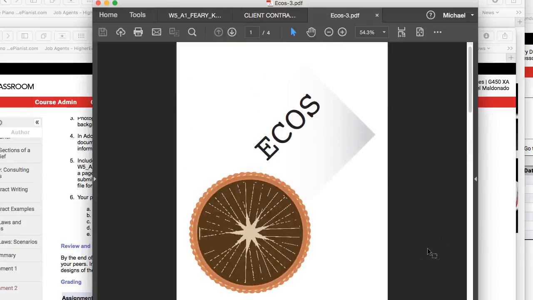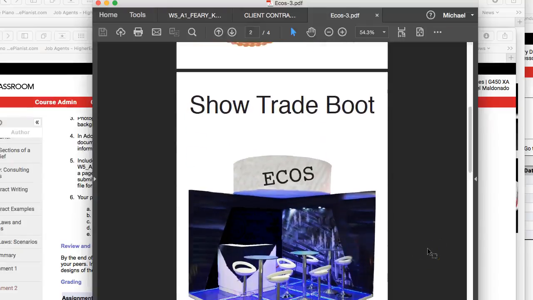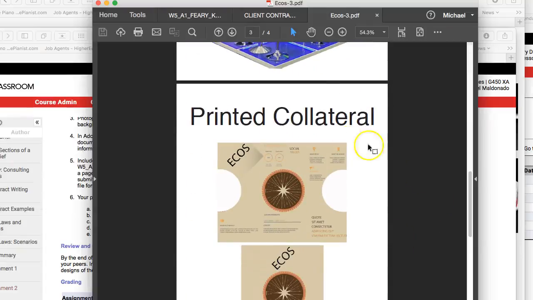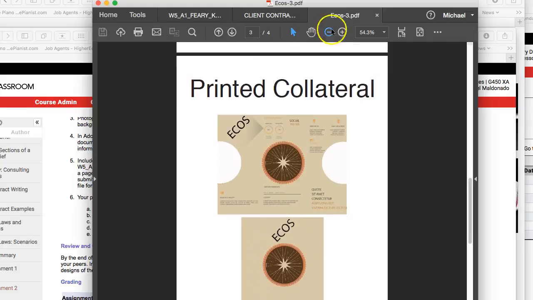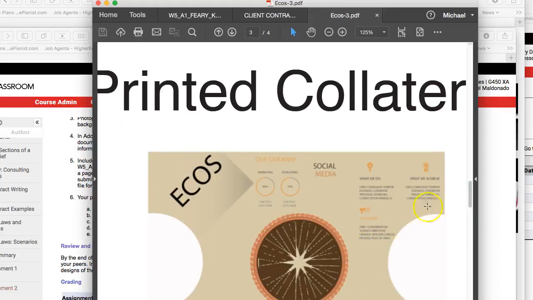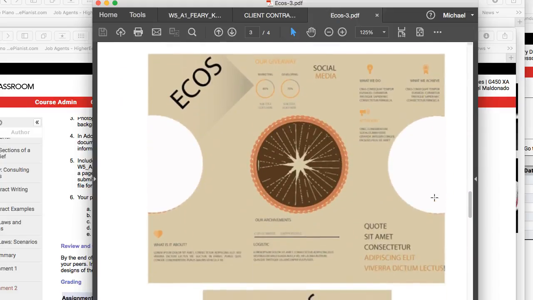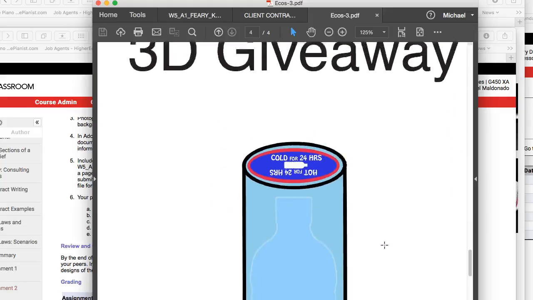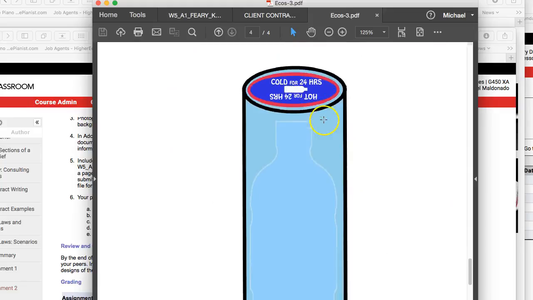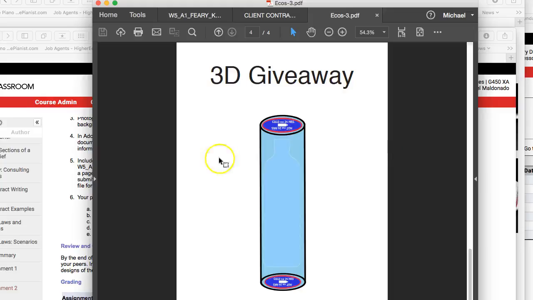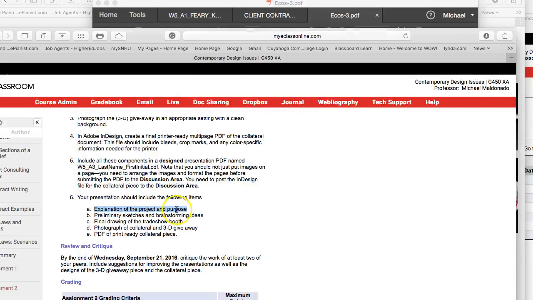I think that really puts the viewer at a disadvantage because we've got the logo, page one, page two, the trade show booth, page three, printed collateral using placeholder text, Greeking, so there's no information there, and then on to the 3D giveaway. We just don't know what's going on. So I think a good solid explanation of the project and purpose is in order.